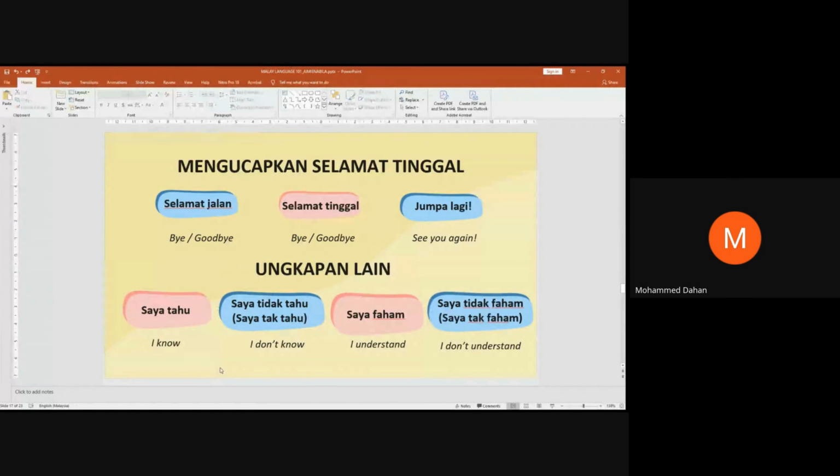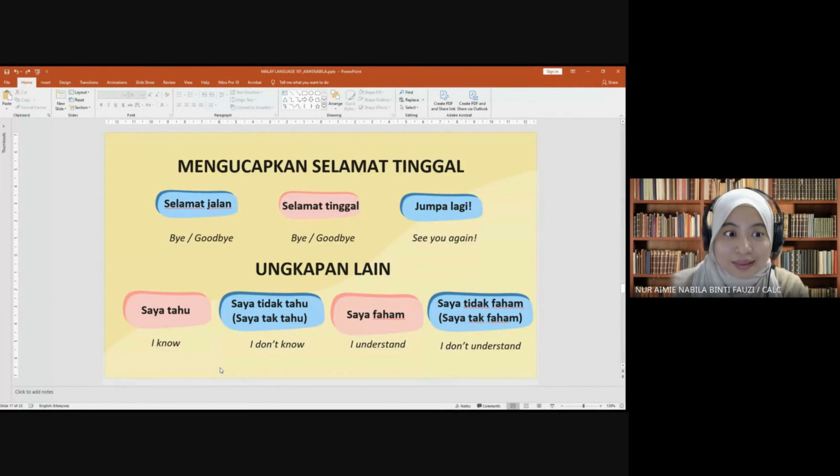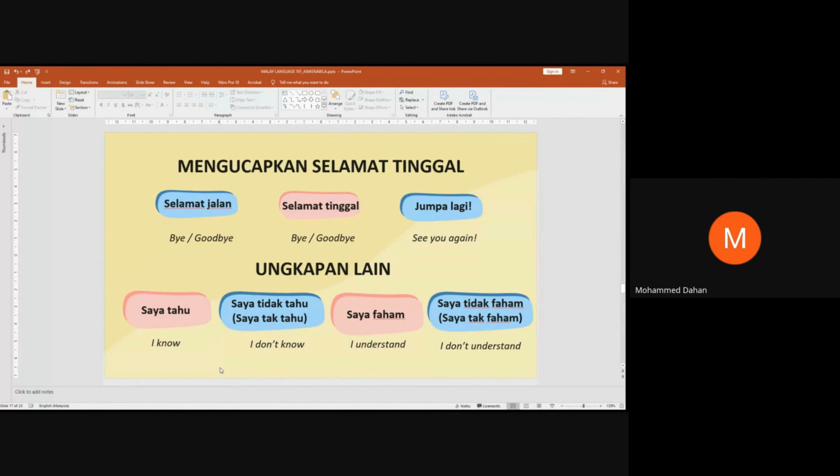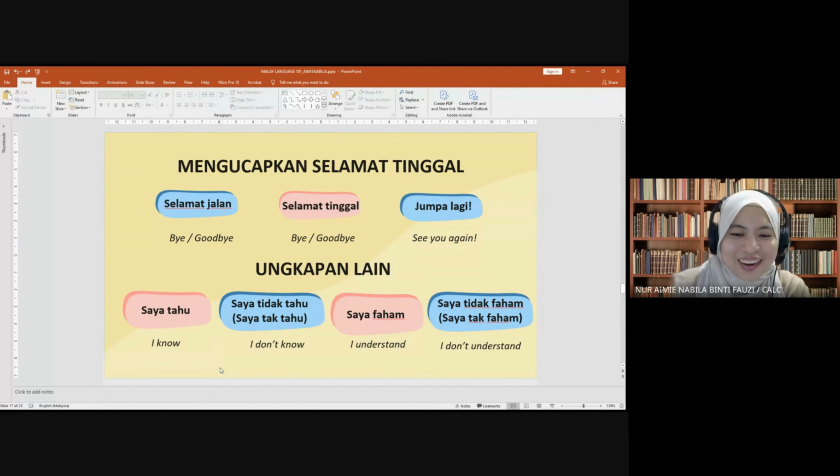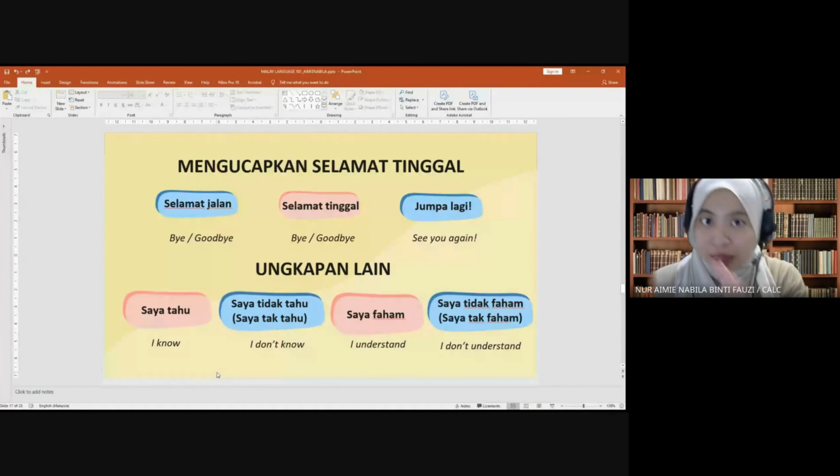Saya tak tahu. Okay, the formal version, saya tidak tahu. Okay, but if you want to casually speak in Bahasa Melayu, because in my daily life, I don't really use standard Bahasa Melayu unless I attend a meeting, or if I'm doing a presentation. So that is when I'm going to use standard Bahasa Melayu, okay? At that time, everyone will be impressed with the Bahasa Melayu that we are using, okay?